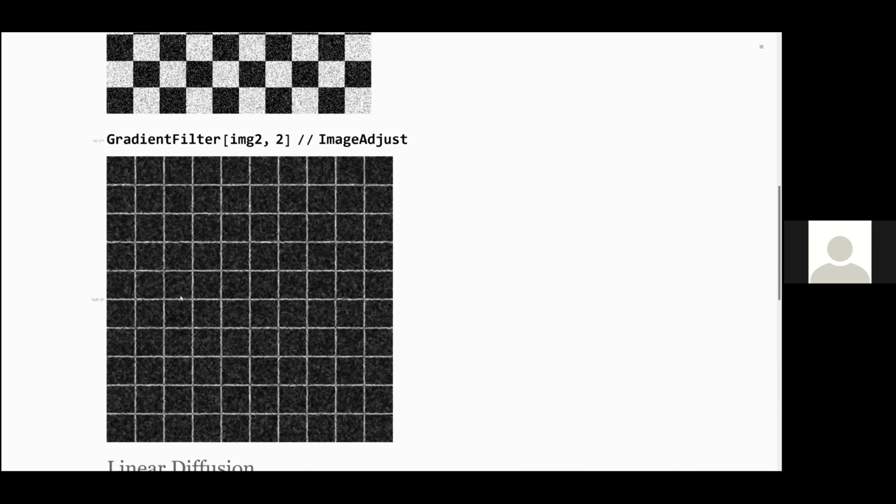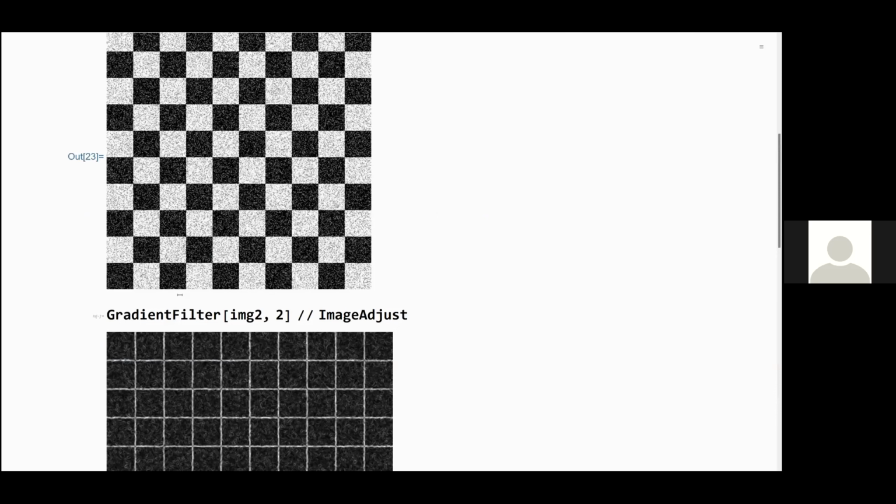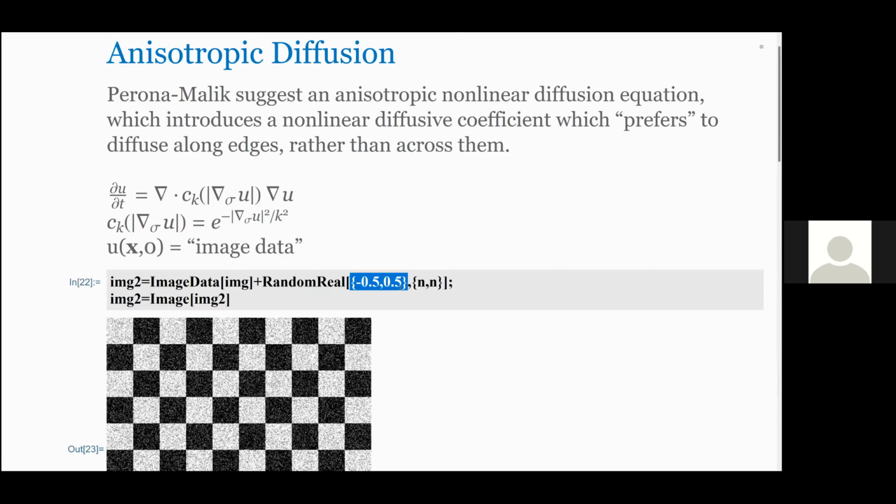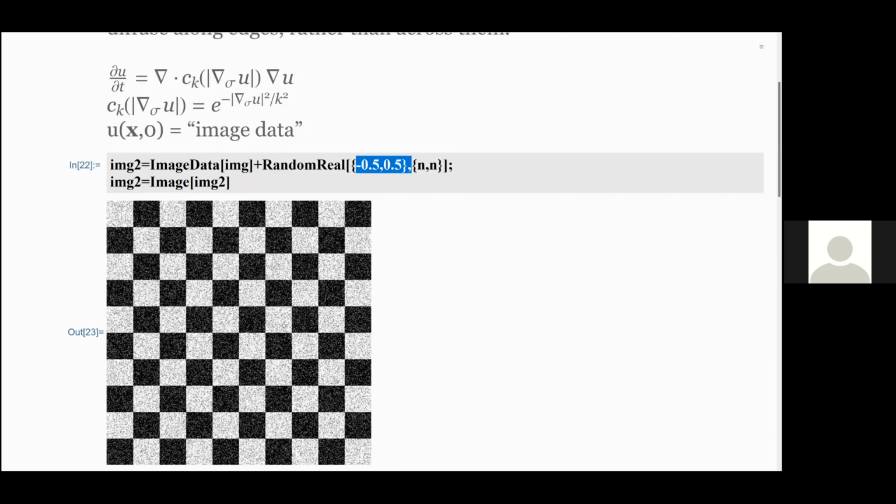The intensity of this noise is at the same magnitude as the signal. I'm adding random numbers between -0.5 and 0.5, and the range of that is the same order as the signal. So the noise level is pretty high here, and so we achieve a pretty good result.